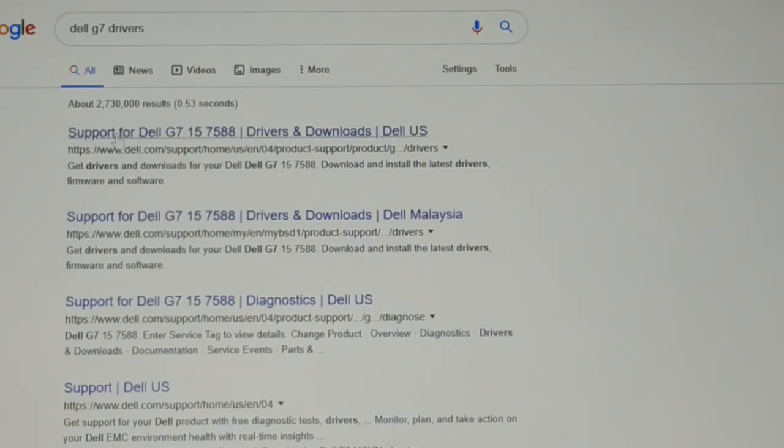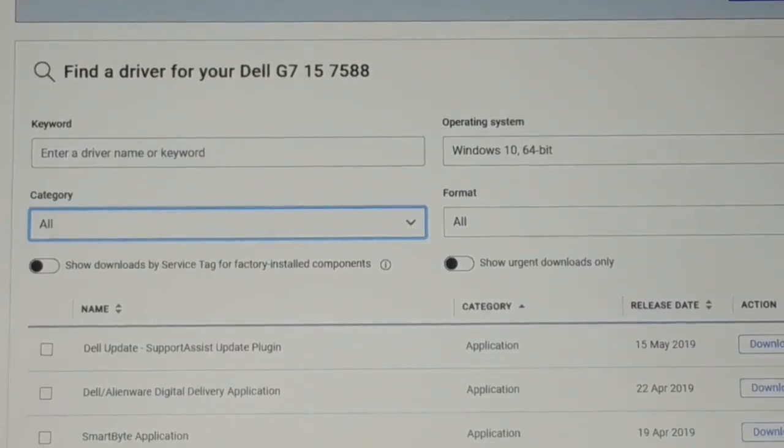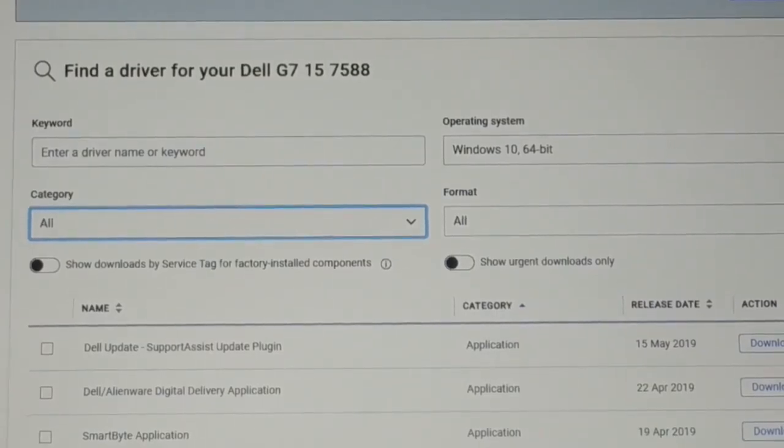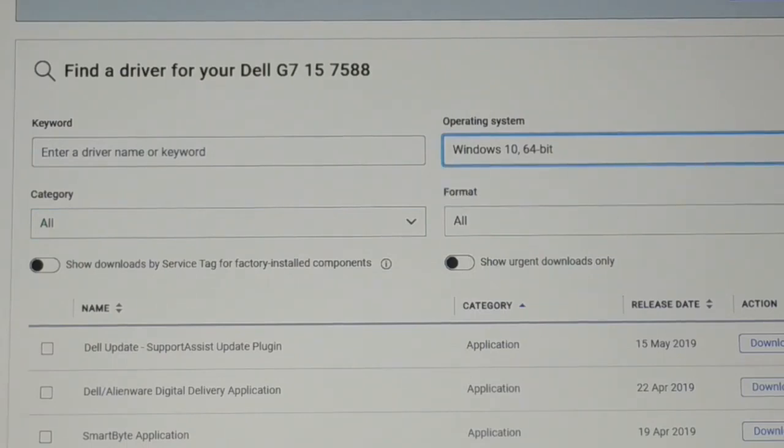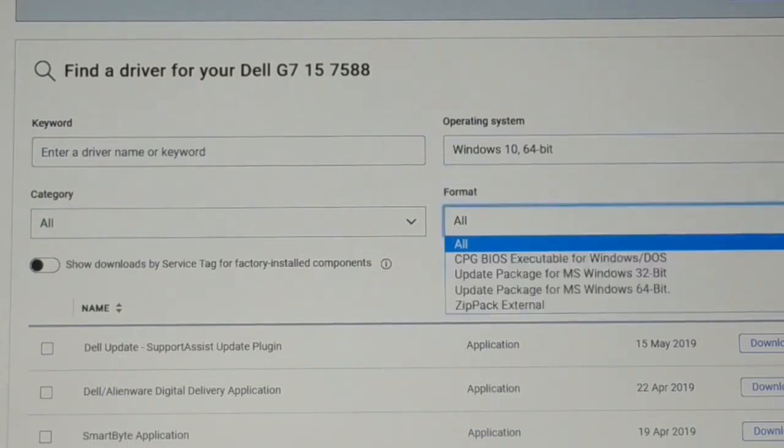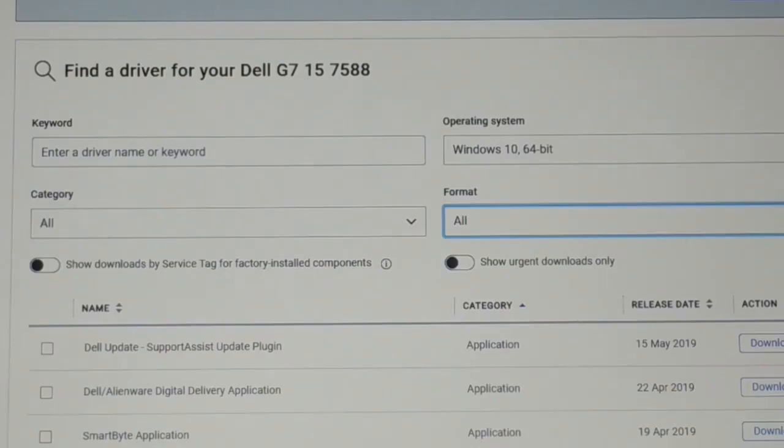So you're going to see the drivers for the Dell G7. In case of mine, you can see the website. It's Dell.com. It's an official website. So it's good to choose the official website to download the driver. You can see driver and downloads. So just click on it. Now here you got different options to choose. You can choose the operating system, and then if you have a format, you can choose the different format to download.